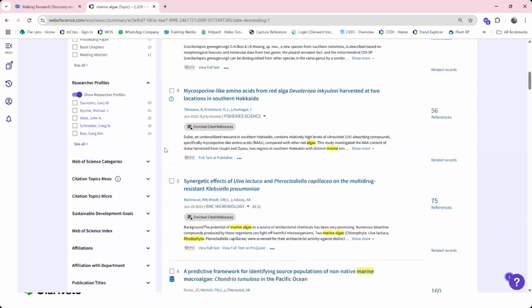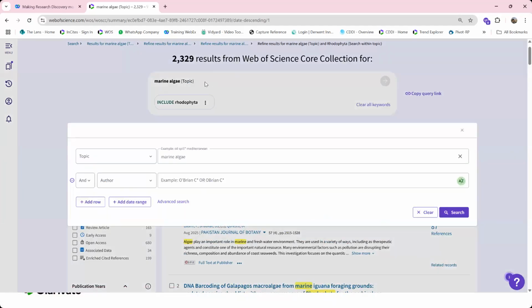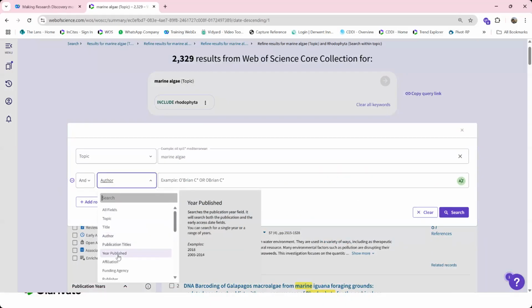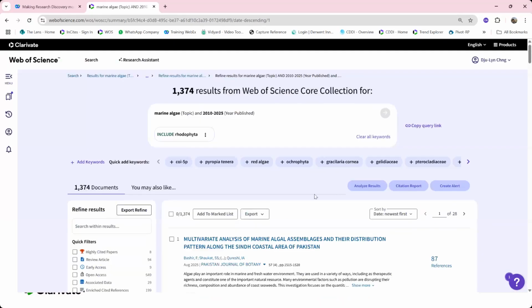Now, if you want to add an additional criteria to your search, you can always click on the topic search here on the top and add in maybe something along the lines of year published. So maybe I only want 2010 to 2025 publications, and then do a search. So then this reduces it to 1000 plus.